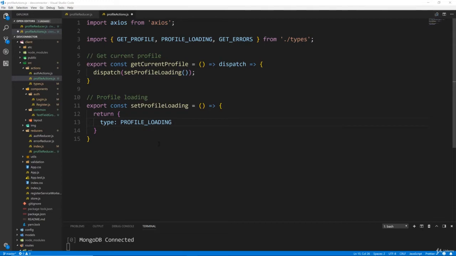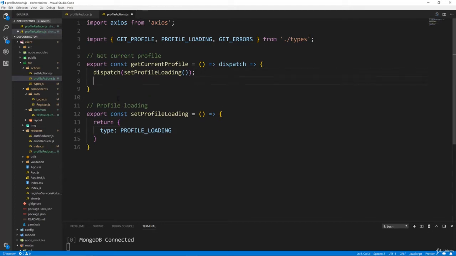It's just going to let the reducer know that it's loading. Okay, so we'll handle it there. Now under this dispatch profile loading is where we want to start to make our requests. So axios.get, and the endpoint we want, remember, it's /api/profile. That gets the current user's profile.